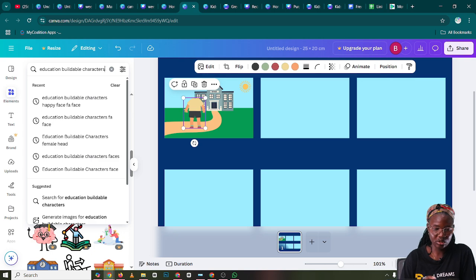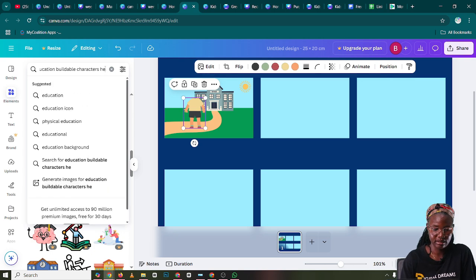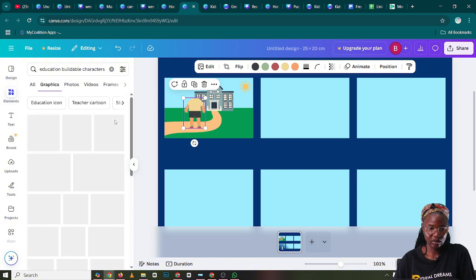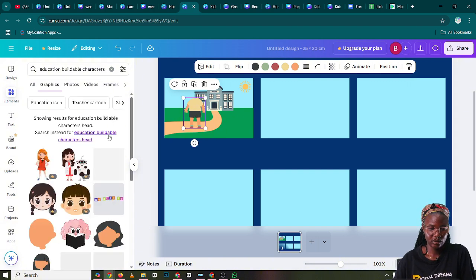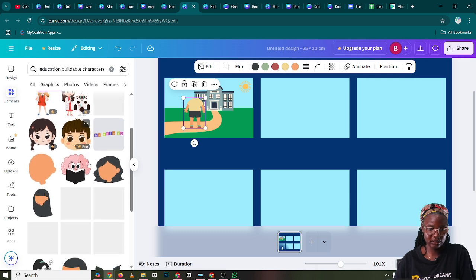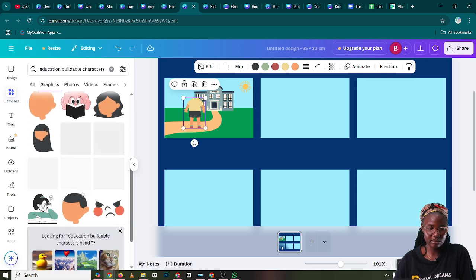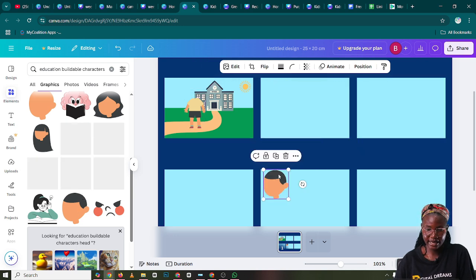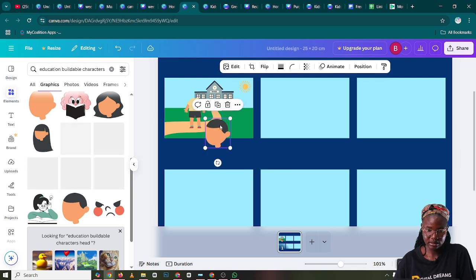In this education buildable character, just type head. Character's head. Onto graphics. So you see these are different heads that you can put. I'm going to use this particular one here. So I'll just click on it. Also reduce the head. And see it's still too big for the body.